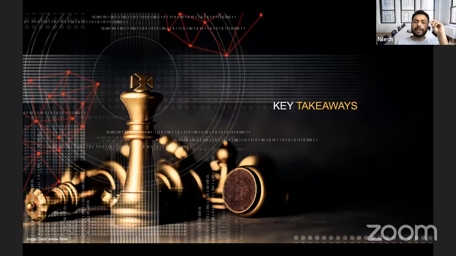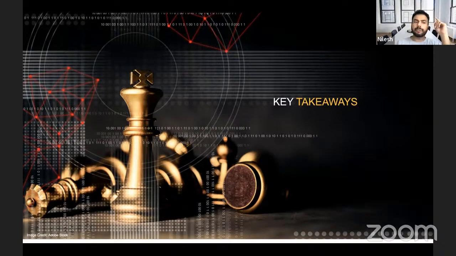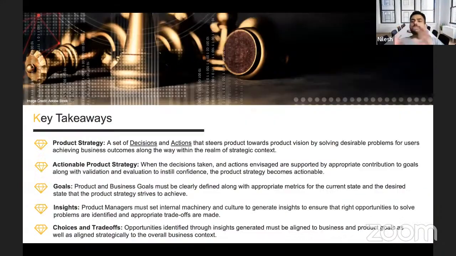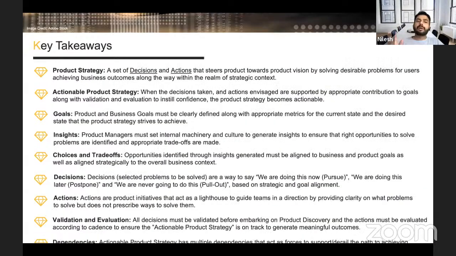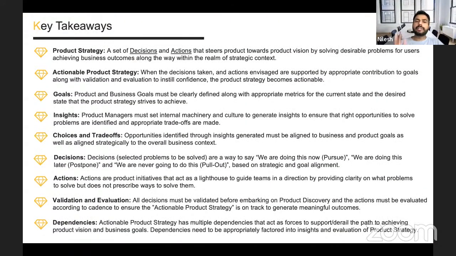Finally, I wanted to give a quick key takeaways before I end the session and open it up for questions. Very simple takeaways. I want you to understand that product strategy is a set of decisions and actions that help you achieve your path towards product vision. And on the way, it helps you achieve your product goals and business goals within the boundary of your strategic context. You cannot go beyond that boundary because you will go against the organization. So it's decisions and actions that I want you to take away from here.